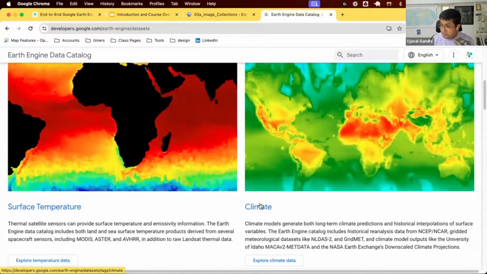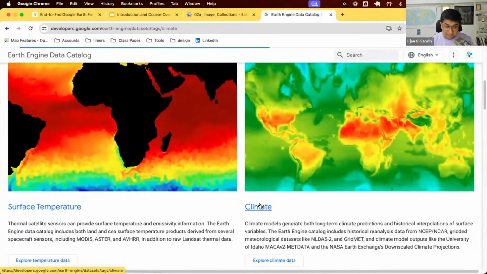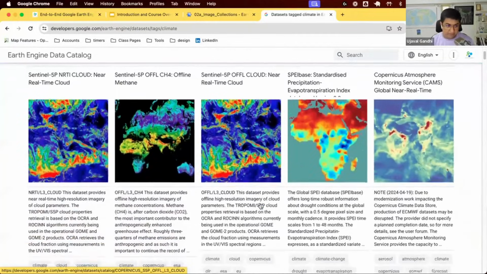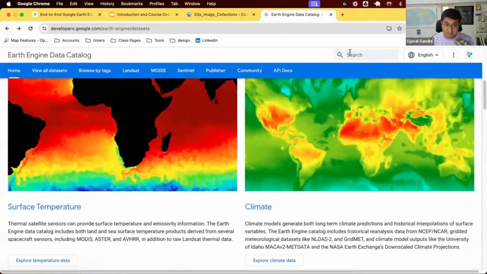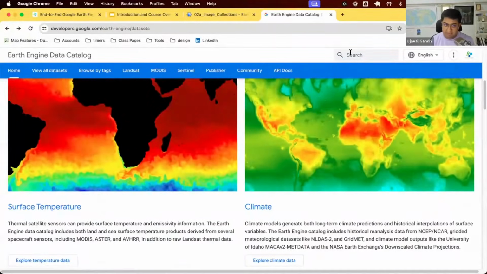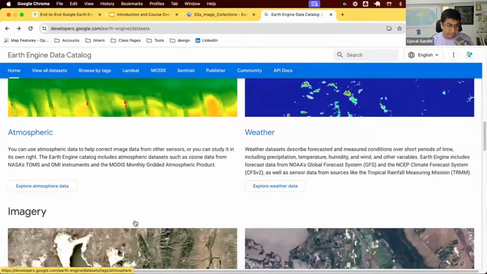So for example, if you're doing some climate research and you want some climate data, you can come here and say what datasets are available. This is also a good way to browse and see what dataset might be useful for your work. You can also search for specific data that you want. So if you say, I need this data, I want to check if it's available, you can directly search for it, or you can just browse for it.